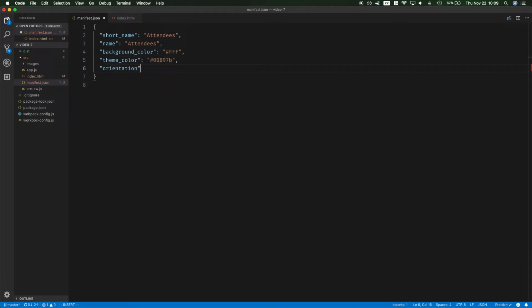Orientation, you could leave it as is if you don't lock to any specific orientation. But if your app only works in portrait mode, you could do just portrait. Just going to remove it because I'm not going to lock it to anything special. And then the start URL. The start URL means when the user clicks on the icon, which page should we open? And in that case, I'm just saying the landing page.